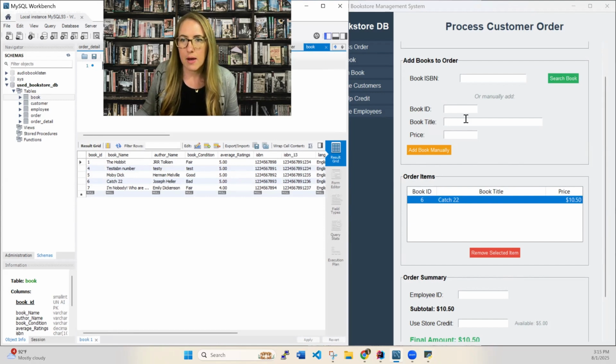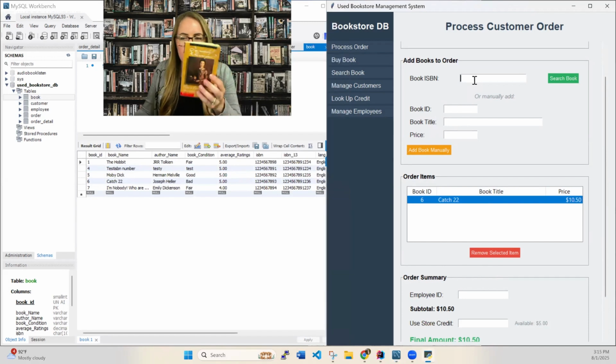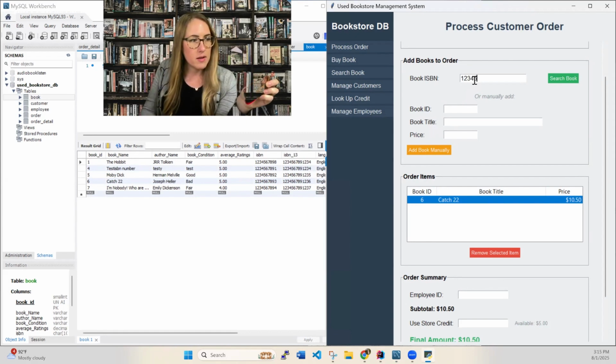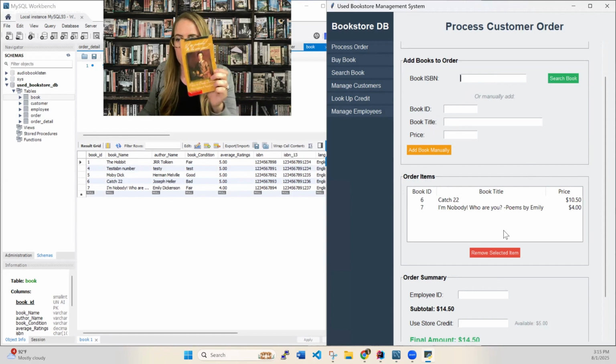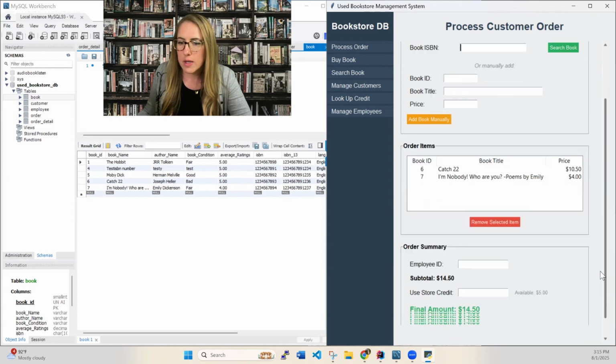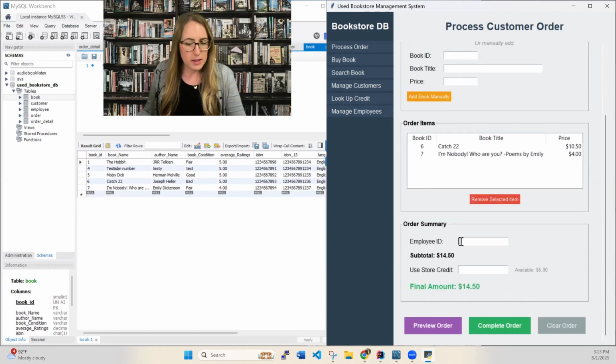They also have brought us this book, but I can't see the ID number. I'm not sure, so I'm going to type in the ISBN number. So search book. So we've got that book on there. And then we're going to scroll down. As the employee, we're going to type in our ID. So if we ever need to tie back who did the order, we know who did the order.